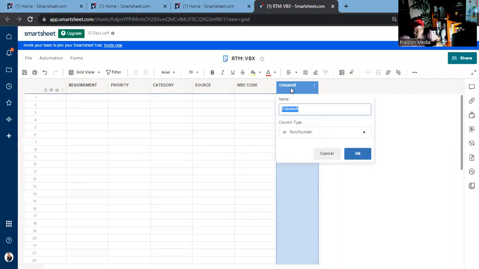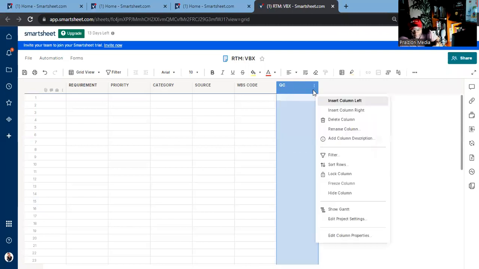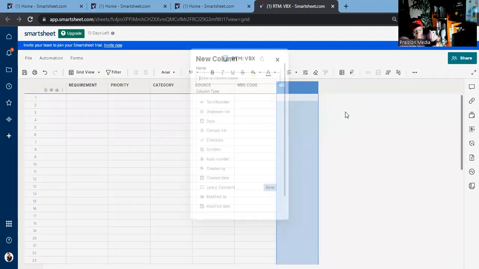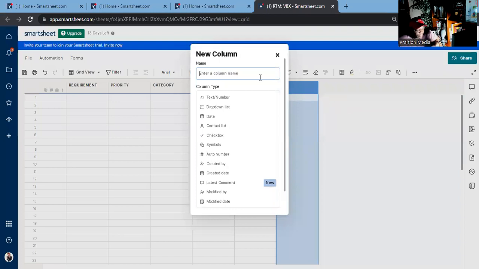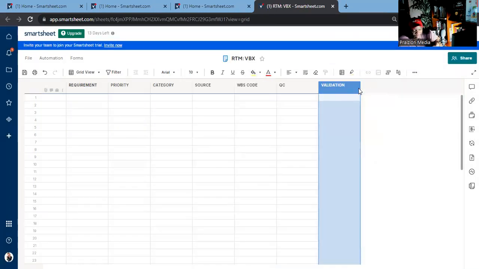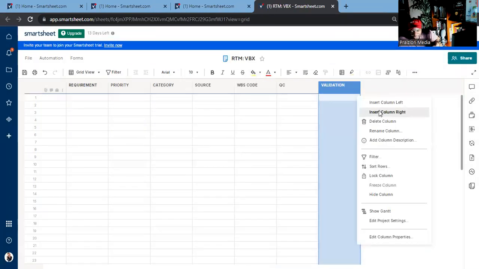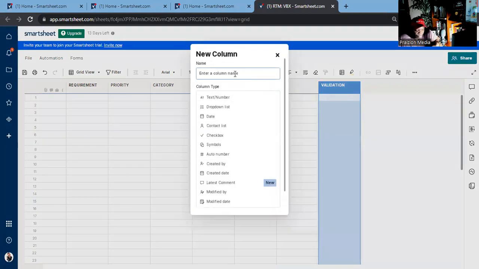as far as the verification. You can have someone do some verification there, or you could just say QC for quality control. Let's insert a column to the right. And here we have the validation. One more column to the right, and let's put in a use case.